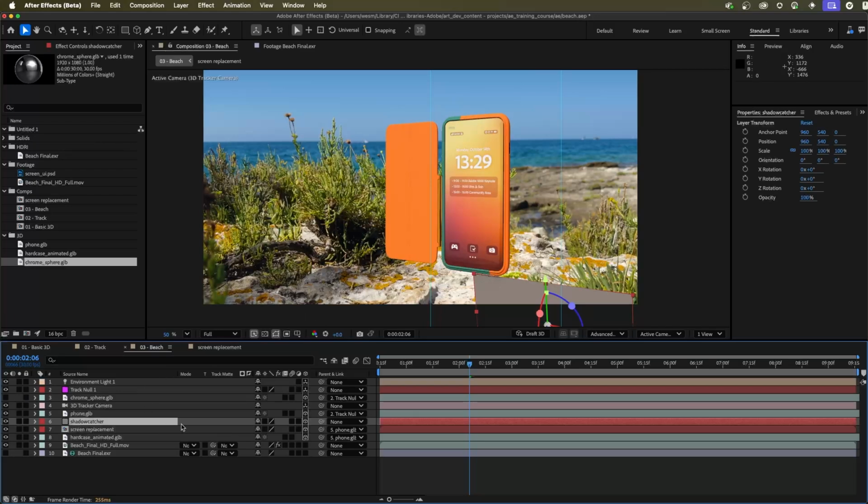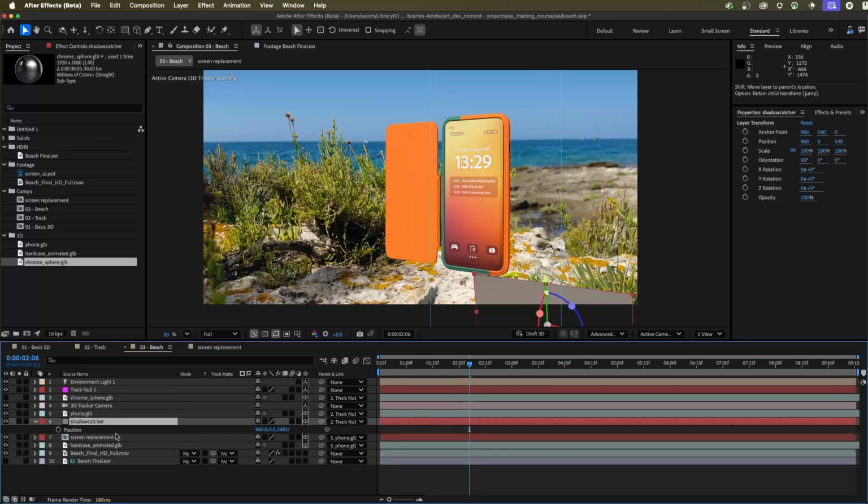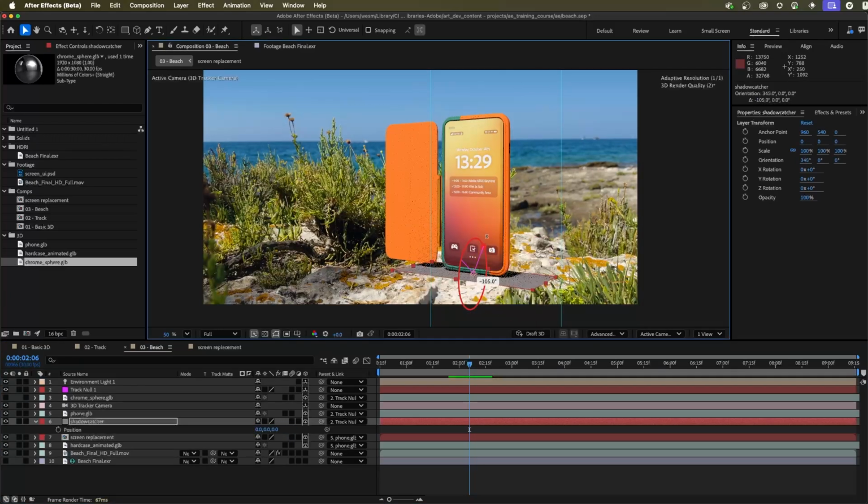Now, what I'm going to do is take this shadow catcher, because I do need it to be tracked with our track null, or I need it to be aligned with that. So we're going to use our pick whip to parent to the track null, hit the P key on the keyboard to go to position. Let's clear this out, 0, 0, 0 on the XYZ. And then I'll grab my X axis handle and hold down Shift, and snap rotate this to 90 degrees. There we go.